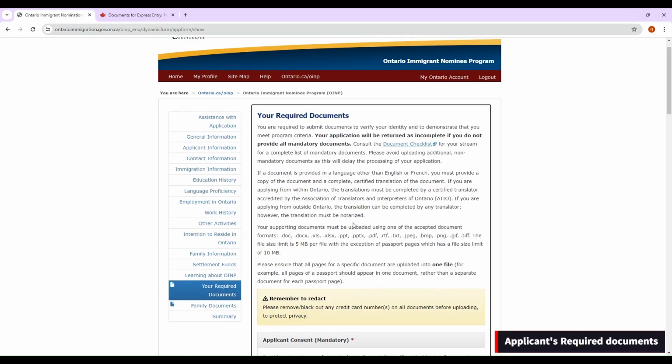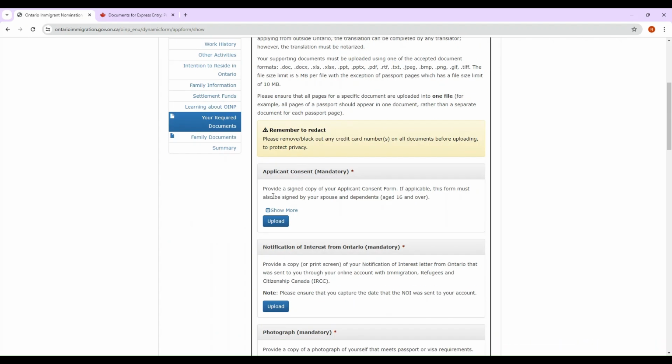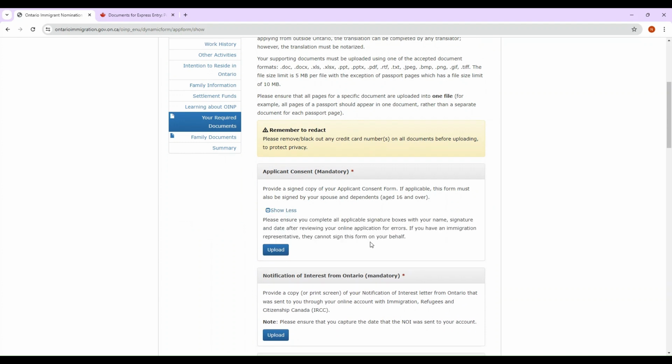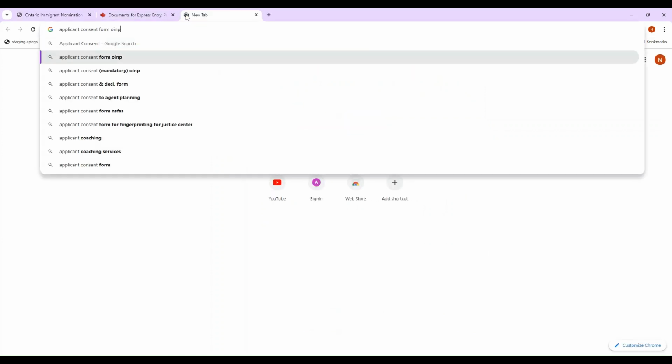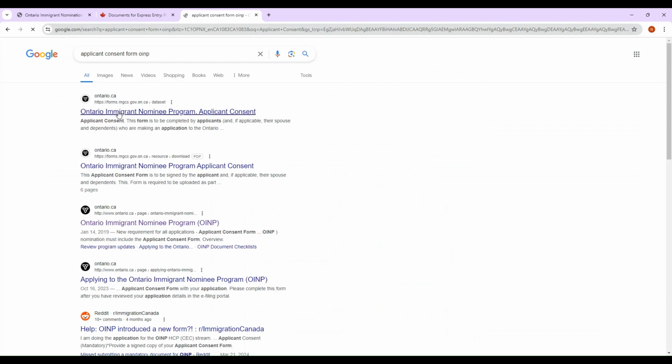In this next section, you have to upload the required documents. The first document that you have to upload is the applicant consent form, which is a mandatory one, and you need to search for this form. It is available, so let's go and search for it. Applicant consent form, OINP. So that is the first one. It's getting opened, and you have to fill this form.